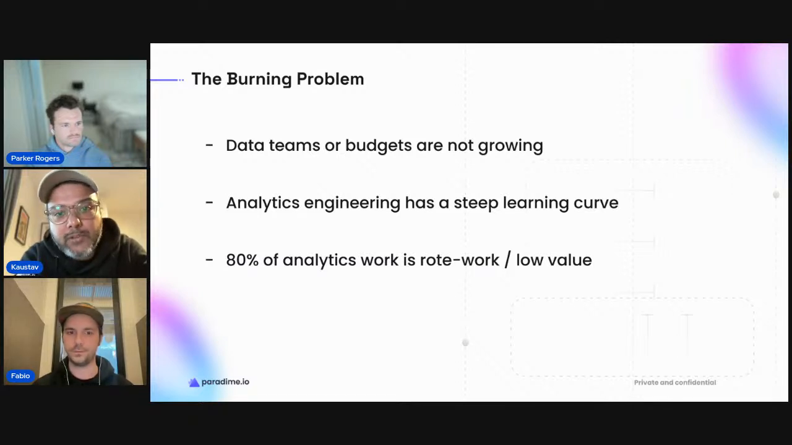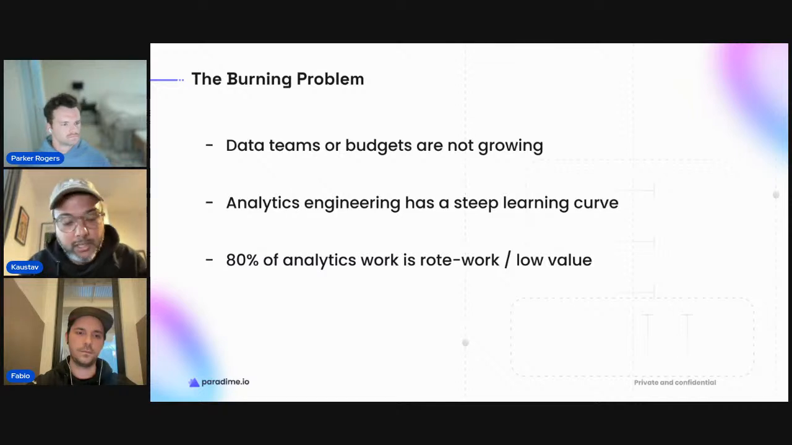Nobody's going to write tests for those models. As a result, you end up with really good metrics with no real good tests or documentation behind it, because most of the work is literally rote work and low value. So what happens is that you have a small team, or you don't have budget. You cannot disseminate that knowledge across a larger part of the organization. And on top of that, most of the work that you end up doing is actually low value rote work.